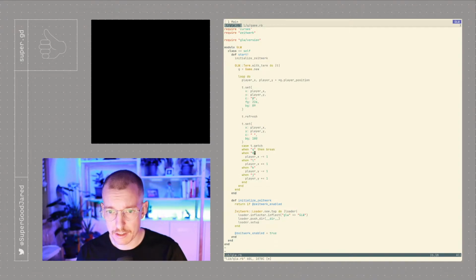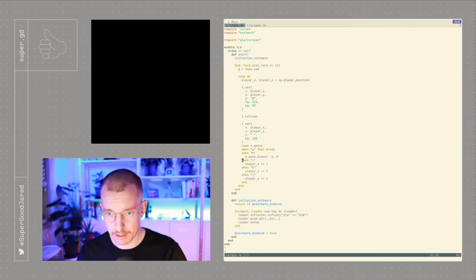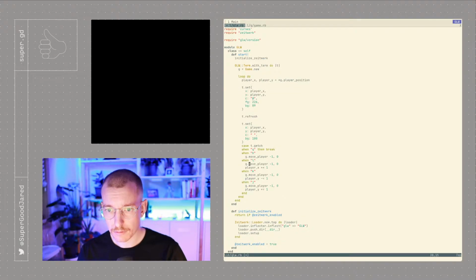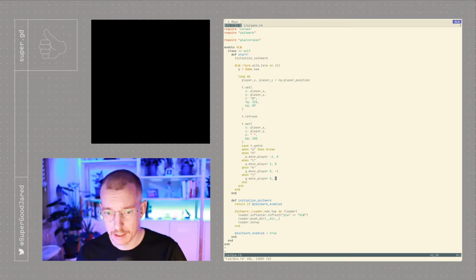And this is where we have to change things. We'll say g dot move player, and we're moving the x by -1 and the y by 0. Here we're moving the x by 1, the y by 0. Here we are moving the x by 0 and the y by -1. And here we are moving y by 1.